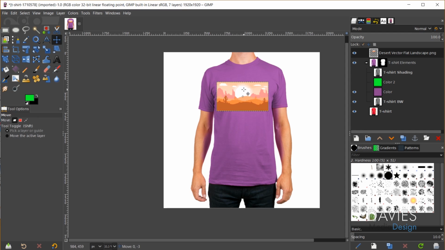I'll hit M to grab my move tool, click on this, and then just use the right arrow to move it to the right a little bit. So that obviously just looks like I copied and pasted a design on here. It doesn't look very realistic.